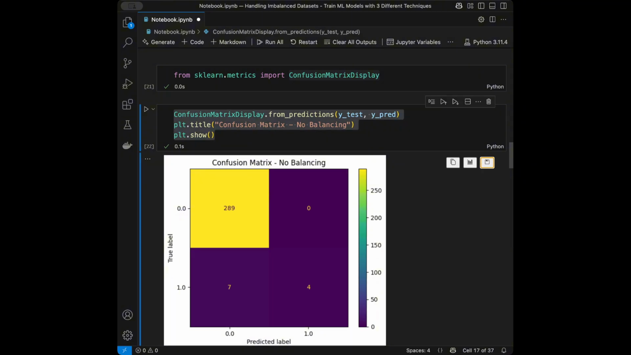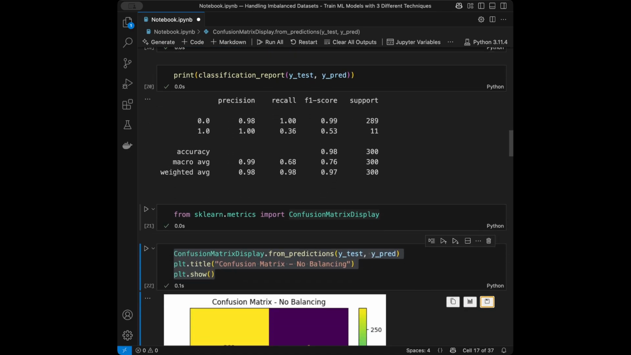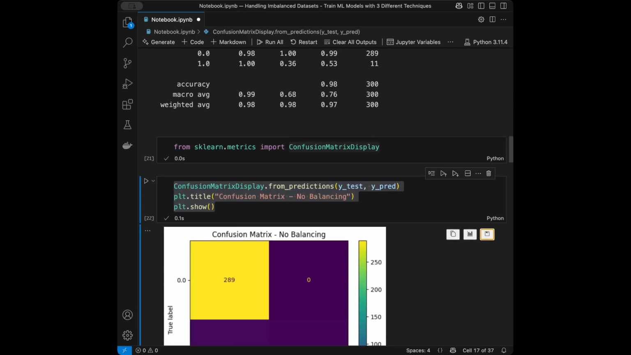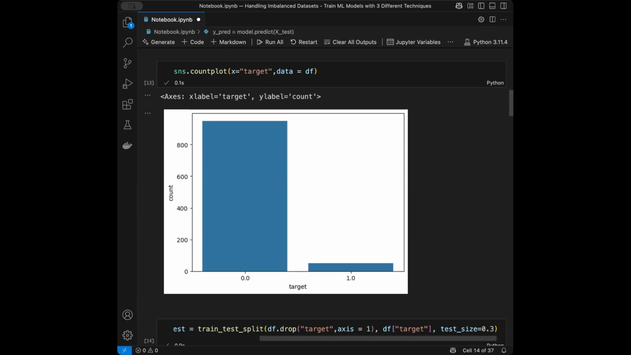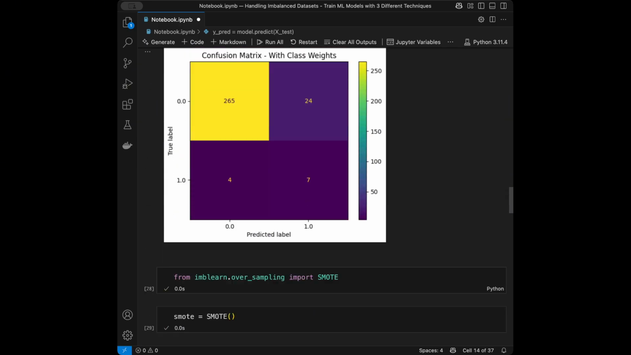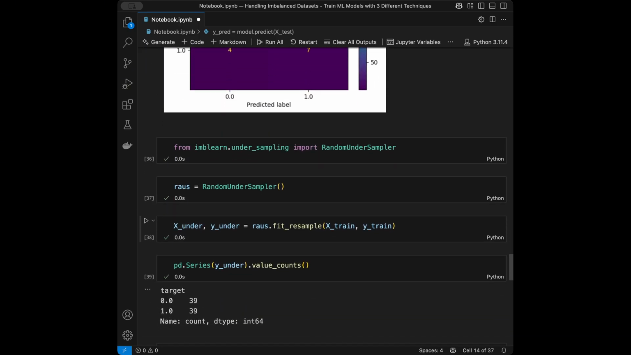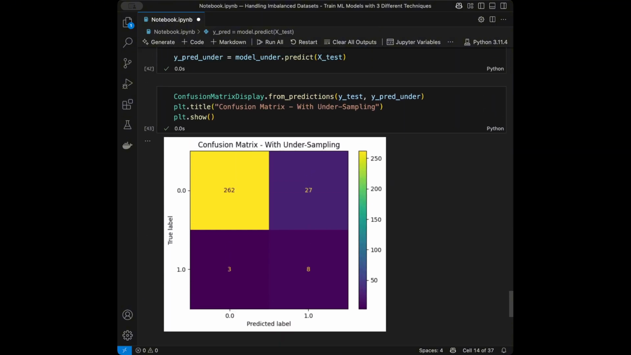Okay, we tried class weights, SMOTE, and random undersampling, and we saw how each impacts the model performance. There's like no best solution. You need to experiment depending on the problem and dataset. You can try these methods and you can work with the best one that works for your dataset.